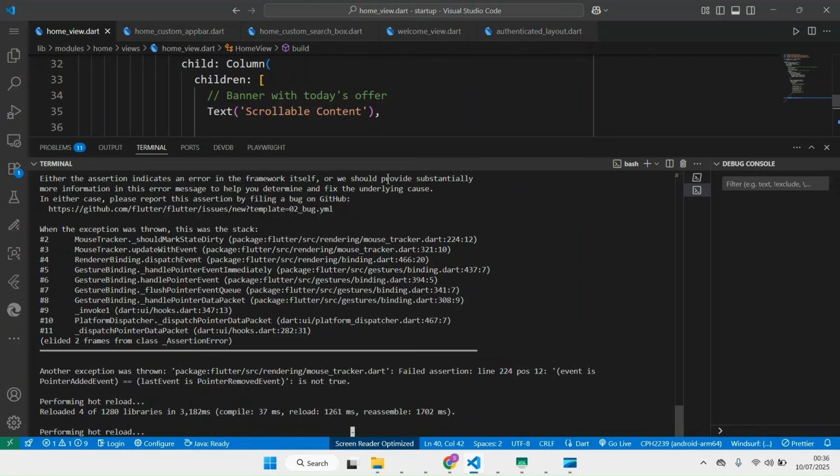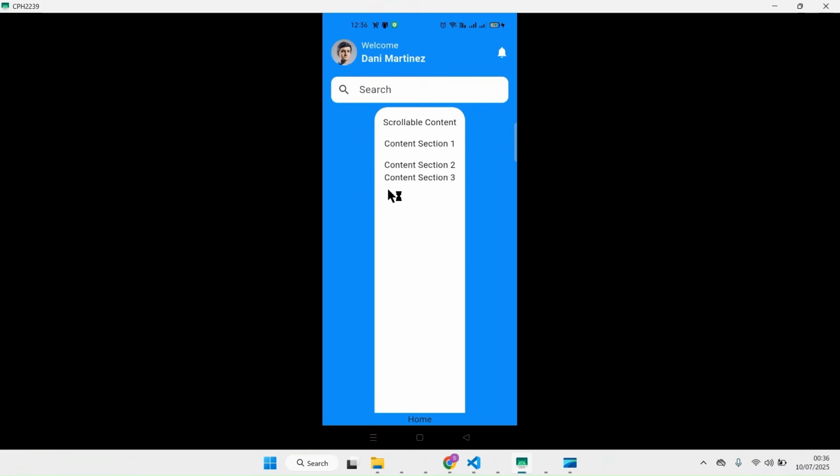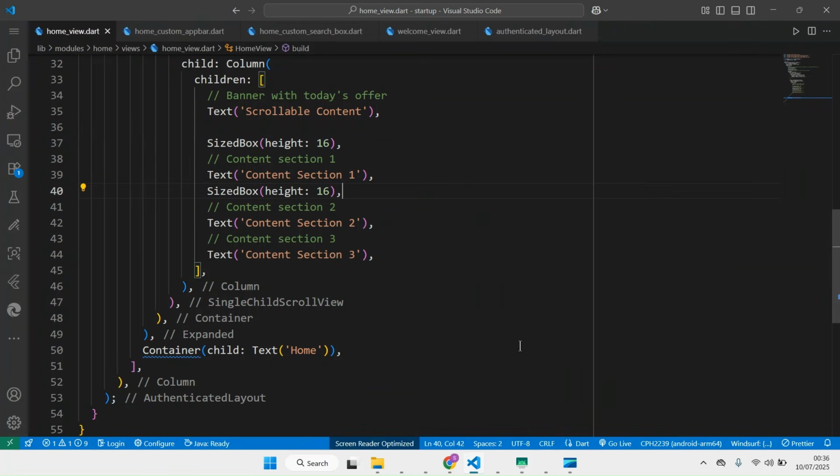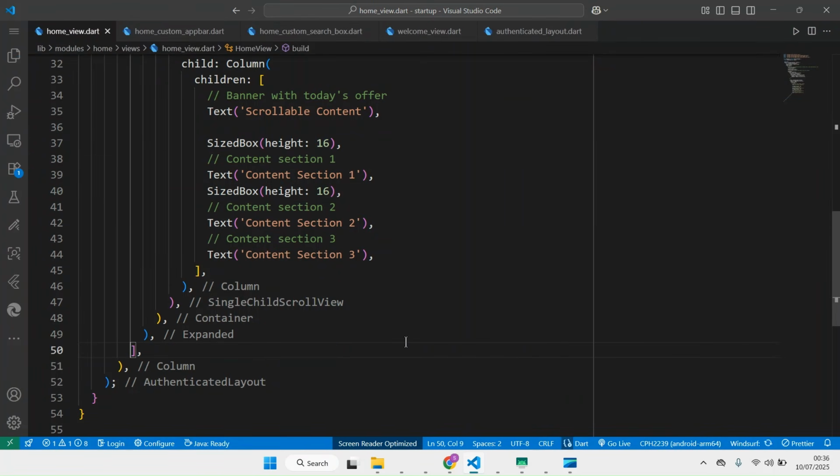So if I save that, reload, this is what we get. Yeah, so this one is too small, but if the content is more, we will be able to scroll that. But I have to remove this one. We don't need this one here. Okay, so the rest of the content, we are going to fill them inside here.